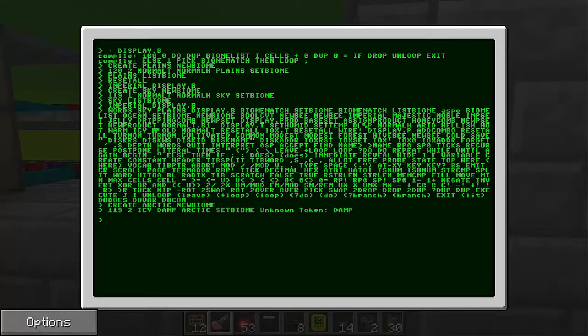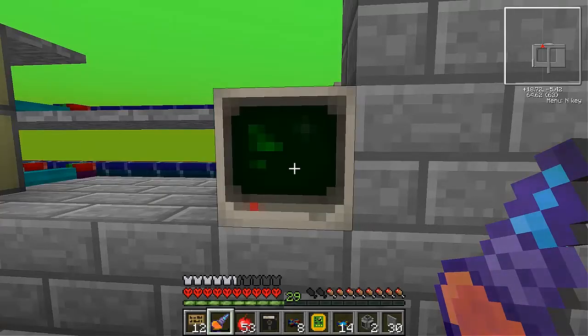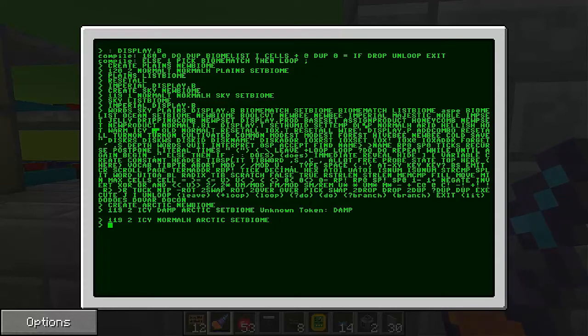Work. Doesn't know damp. Okay, so damp was actually corrupted as well. So let's put normal H. 1192 icy. Normal humidity. We'll rectify damp soon. Arctic set biome. You didn't work when I asked you to. And then that should work.